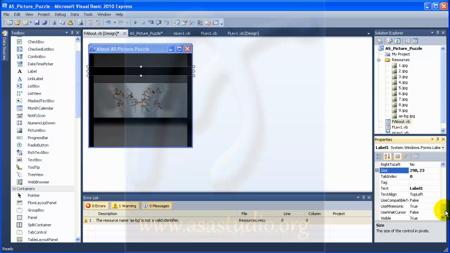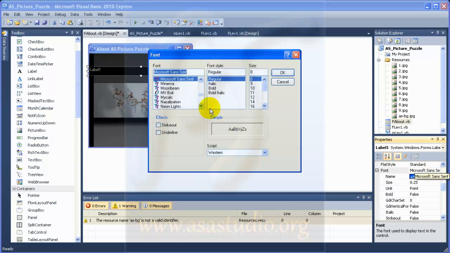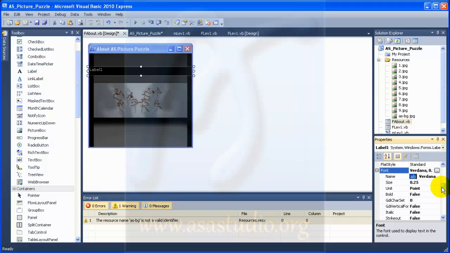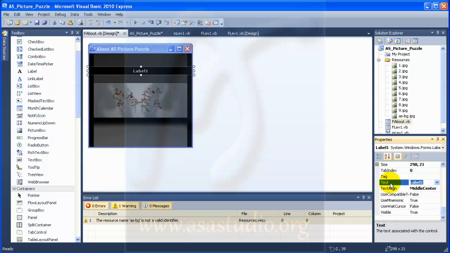And I add a label color. For color I change to maybe here, and for font you can add maybe, I like Verdana, and okay, bold true, and I go to here, text align, center, and in label tag I change to some information about this game.